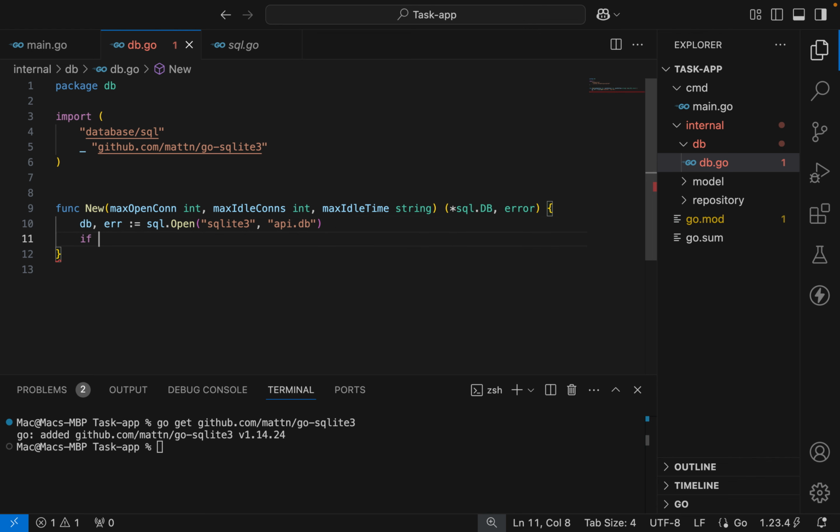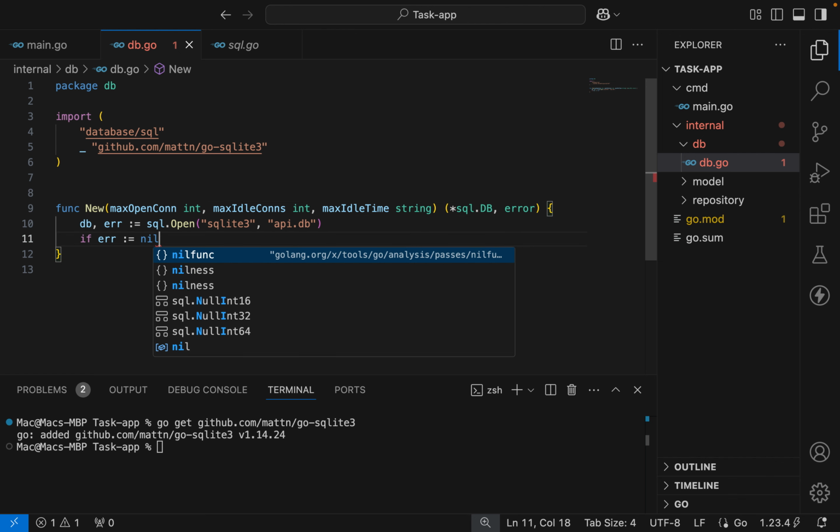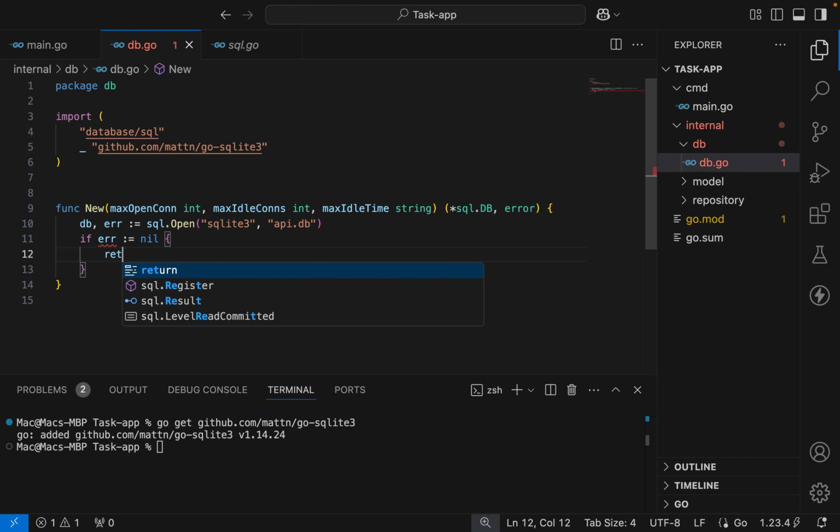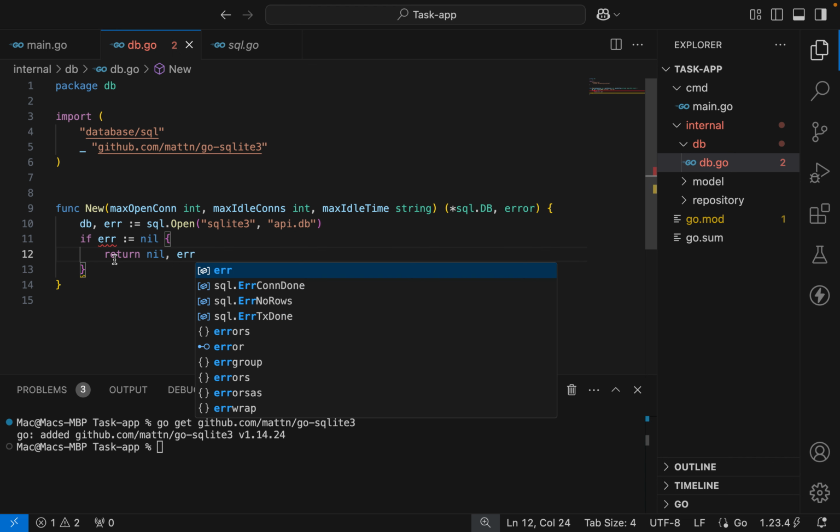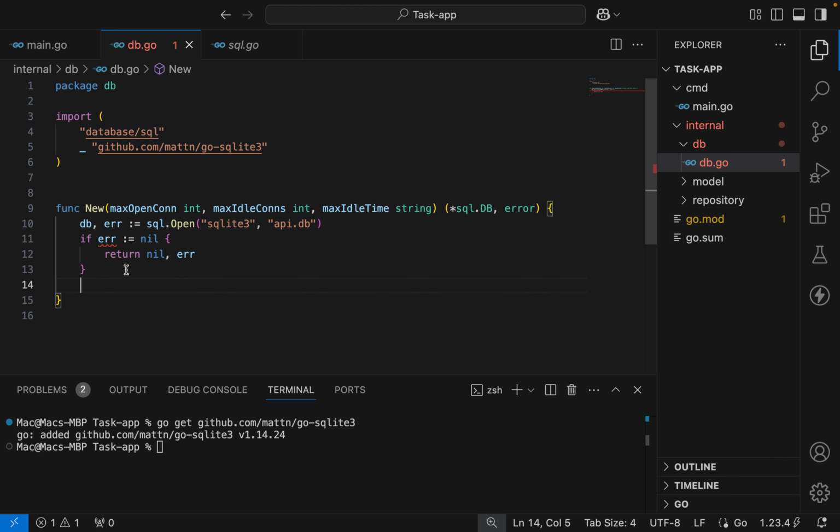The next thing is to handle the error. Error handling is also very important, as we see in the results of our function. We are going to get this and then we are going to have error. In case this fails, we're going to handle the error. So if error is not equal to nil, we're going to return nil and error. Alright, so let's keep moving.